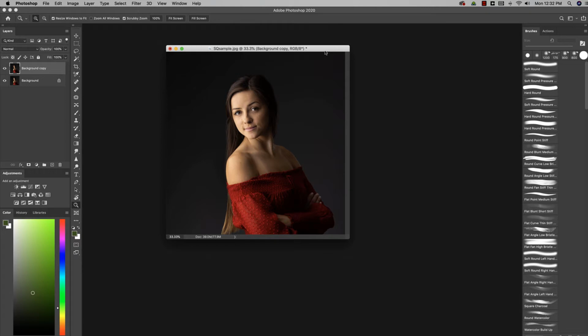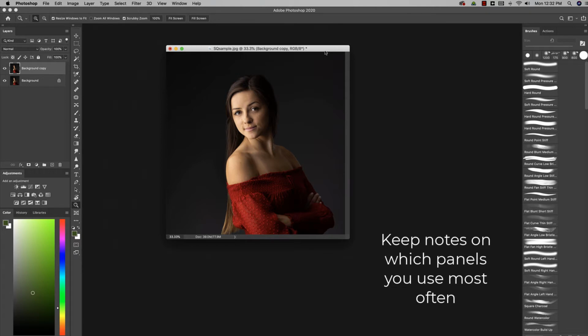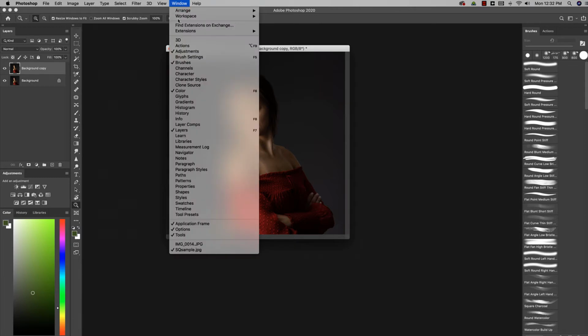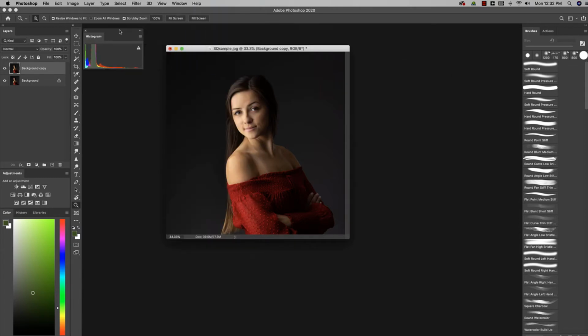I would keep a little notepad next to my computer for a week or so, and whenever you use one of these, you say, well, the layers. I'm always using the layers. Okay, so write that down. I always use brushes, so write that down. Whatever, keep a note of which of these different panels you use. You can find them up here under Window, and come on down if you want the histogram, like that.